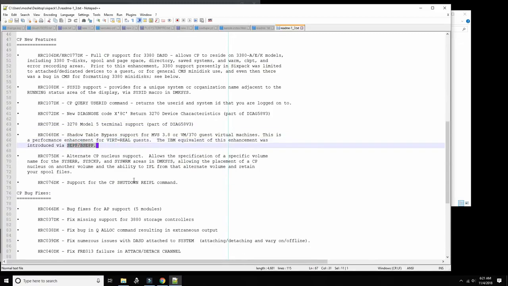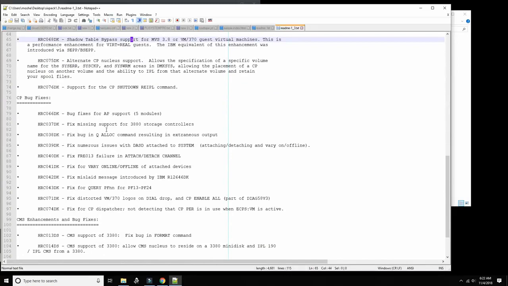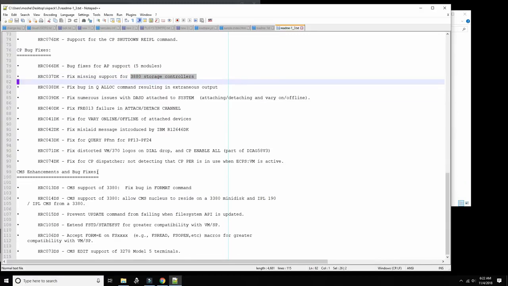Oh, I see. Yeah, so this should allow NVS 3.8 to run much faster. Alternate CPU nucleus support. Okay. Bug fixes. Fixing missing support for 38 storage controllers. Several bugs fixed. Now CMS can also run on 3380. This is great. Much larger disks.